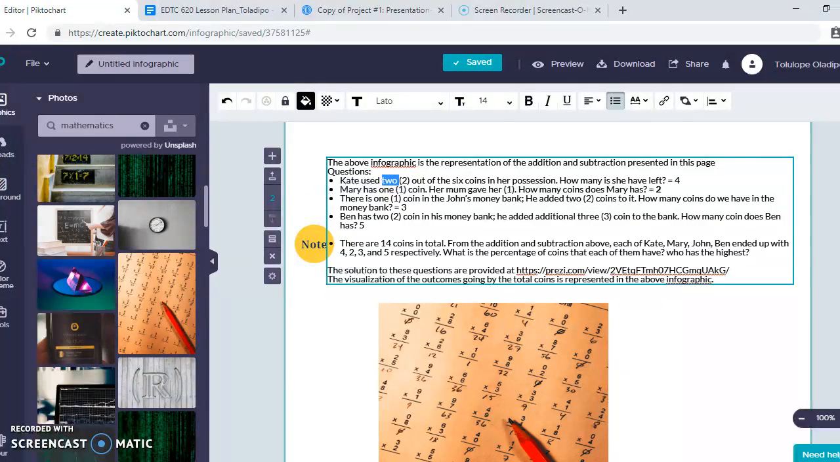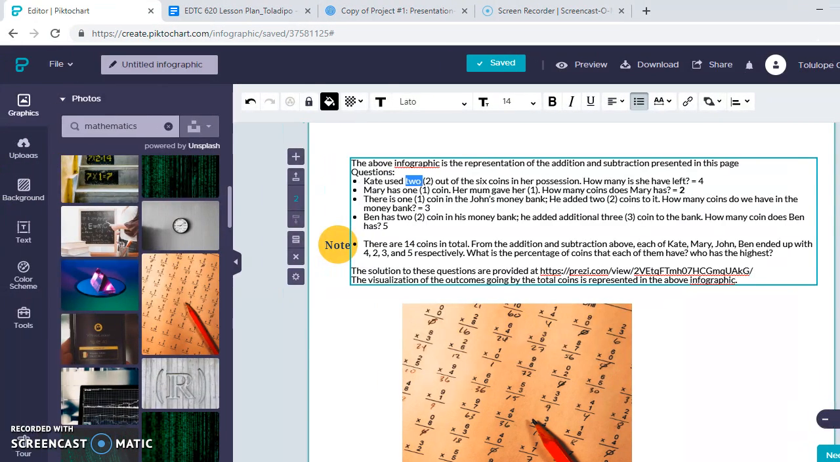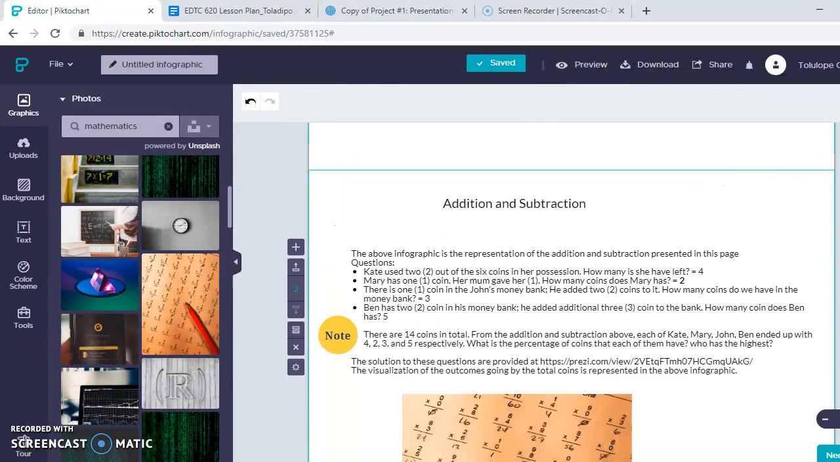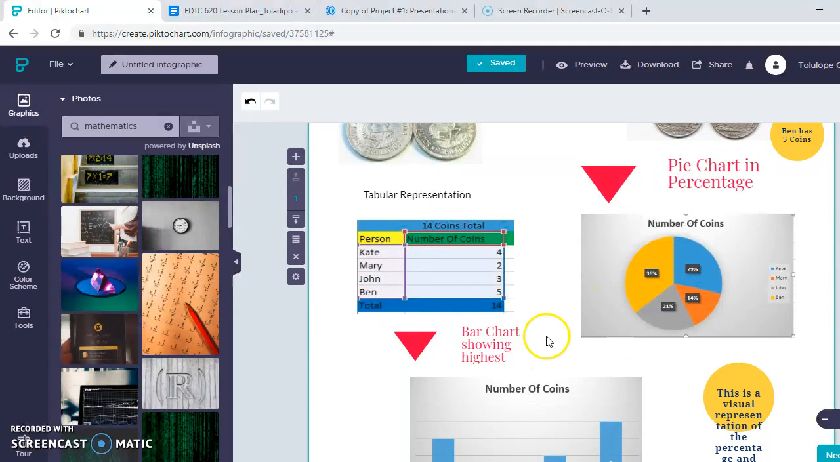Okay, so right now you can create the graphical representation. So this is my graphical representation. I plugged the data into a table, and then I created a graphic to show the percentage. So you can see Kate has 29, and Ben, which is yellow, has 36.